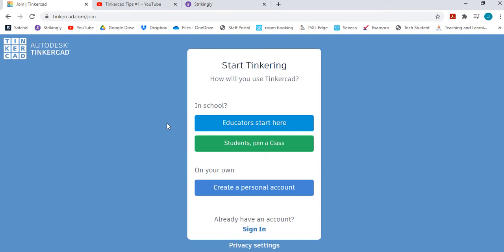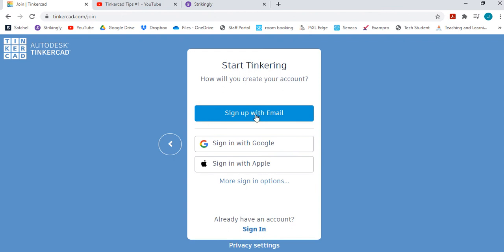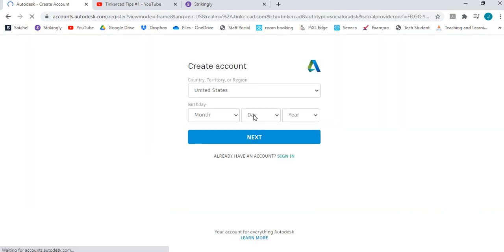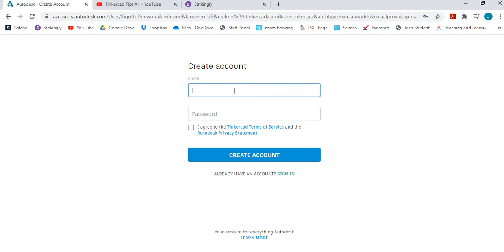You could join a class if we created a class, but we're not going to for now. We're going to just create a personal account. So just click on personal account, and you're going to sign up with your school email. So sign up with email, and then obviously we're in the United Kingdom, and then you need to put in your birthday, whatever date that is. Click on next, and then type in your school email. Make sure you get the address right. Create a password. Maybe make it the same as your school password, which will make it easier to remember. Agree with the terms and conditions, and then create an account.